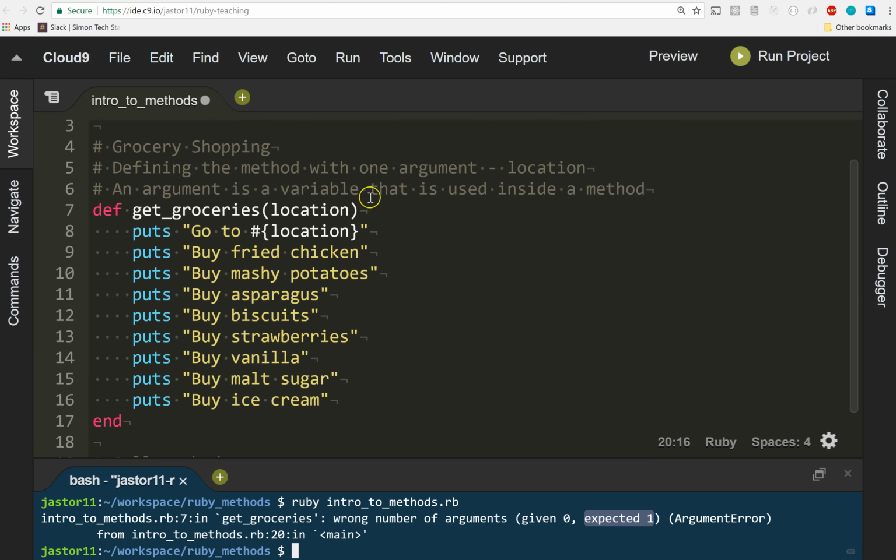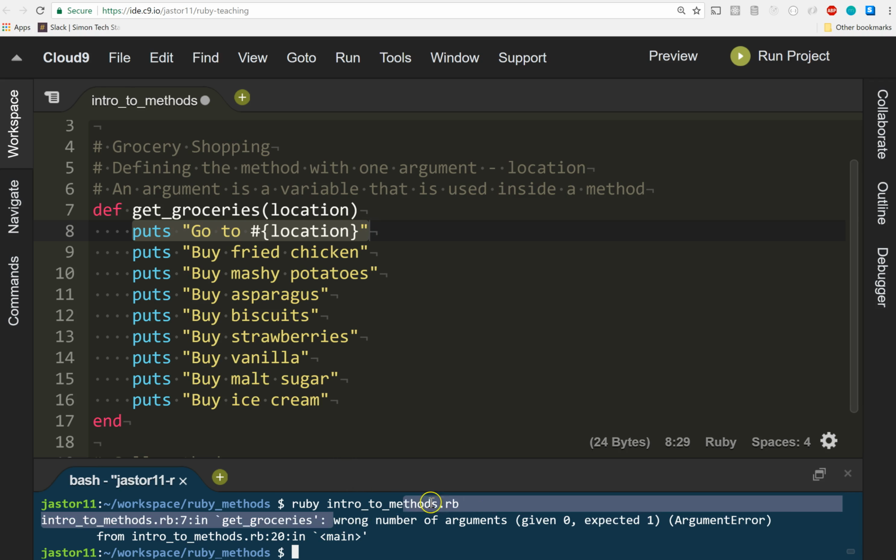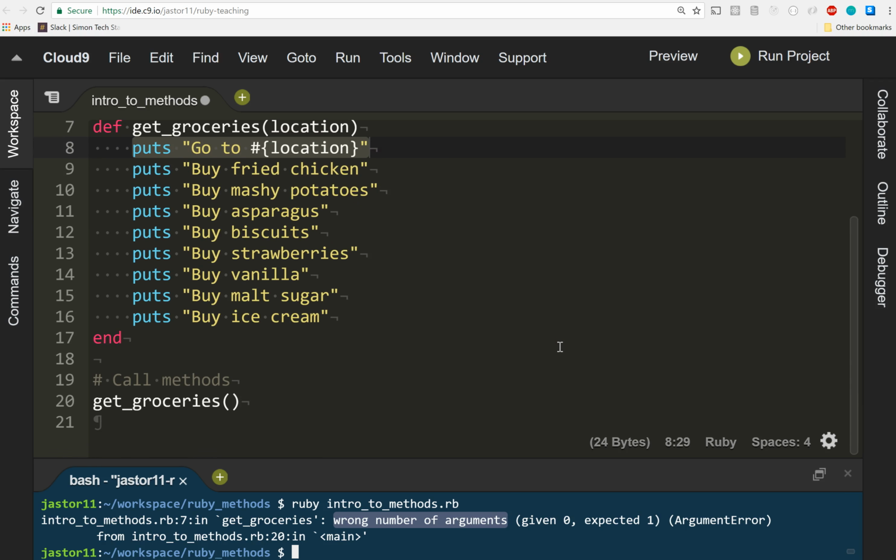So if I look up here, that makes sense. It expected 1 location argument, and I didn't give it. So it tries to run this, it says go to location, but it doesn't have a location. So it doesn't know what to do, and it throws an error for us. It says, hey, by the way, I need the correct number of arguments, otherwise I'm not running, which is very nice of it. So this is like a little intro to methods, and this is how we would use methods.